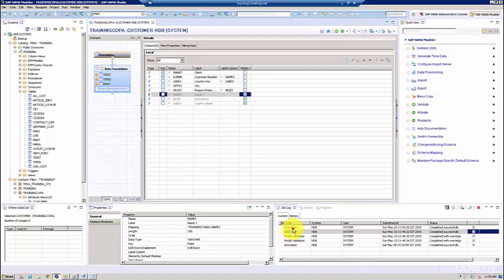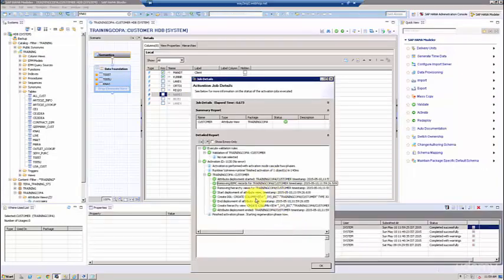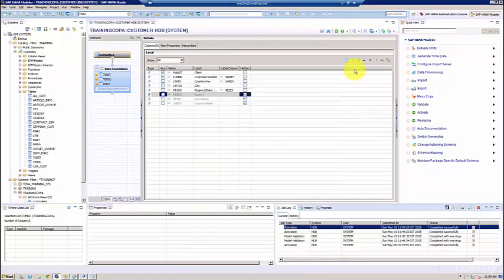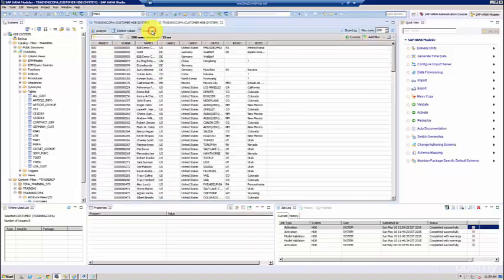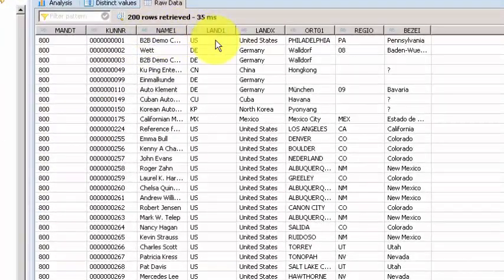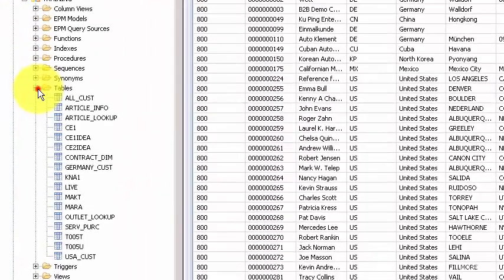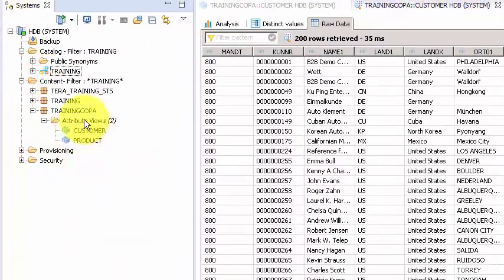So if you see here, the activation is completed successfully. If you open, everything has been created fine. The objects are all looking good. And if you data preview, you'll be able to see the raw data as well. So the customer number, customer name, and then the land one, and its expansion or its description, and then you have the city and region and region's description. Alright, everything looks good. Now if you see here, you'll have two attribute views and both of them are activated.